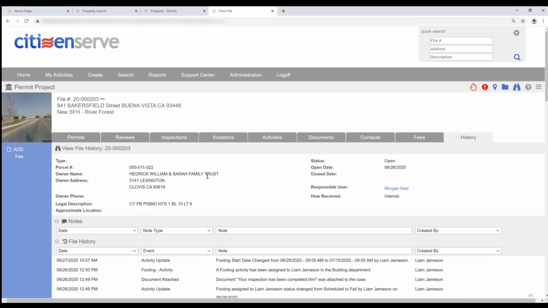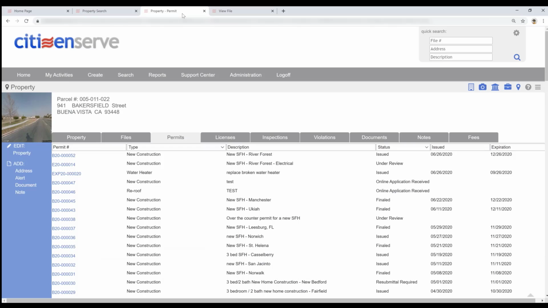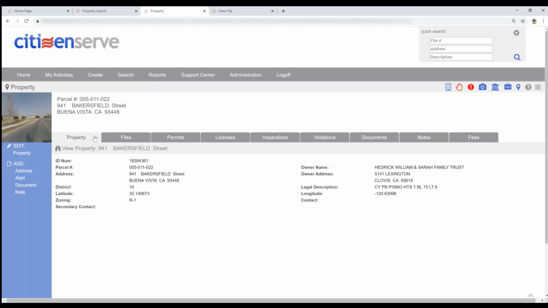Now, if ownership changes today, this property information is going to get updated during the periodic upload of the parcel data, which could either be nightly or weekly. It depends on when your parcel data changes, when it makes sense to do that. But when we bring in new data, it will get updated here on the property file. And then any permit that's created after that point is going to have the new ownership data.